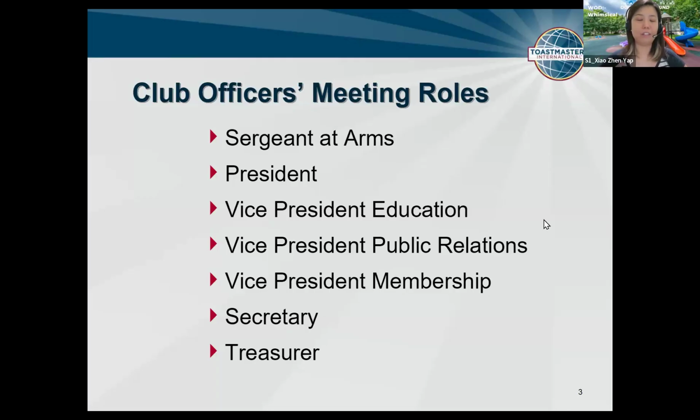And whenever we have events or we need to organize something that requires a budget, she will be responsible to manage the budget, and she will need to present the financial reports as required. All right.